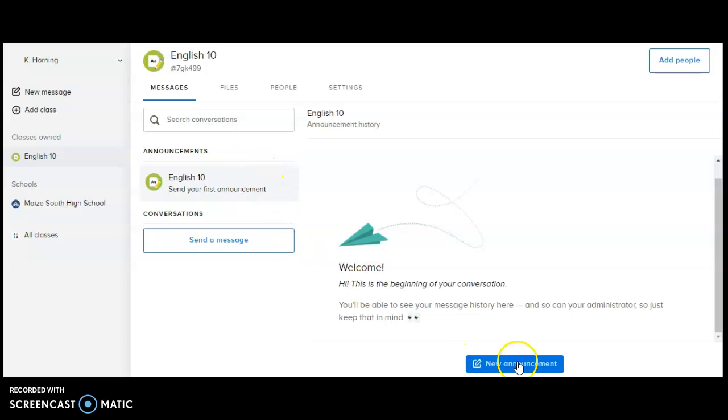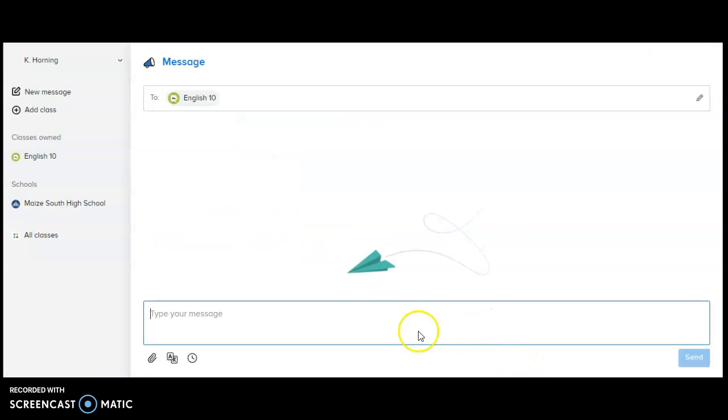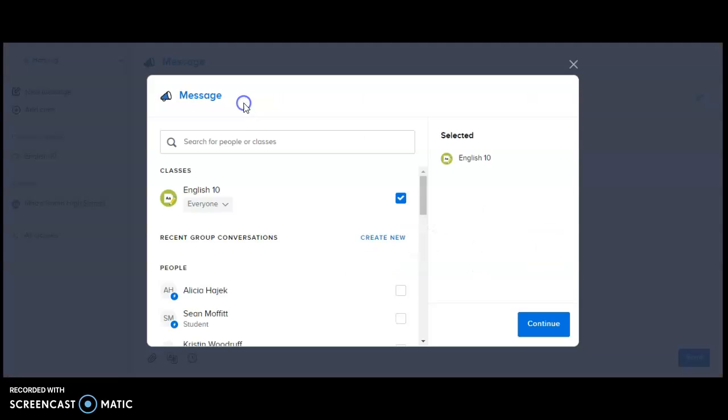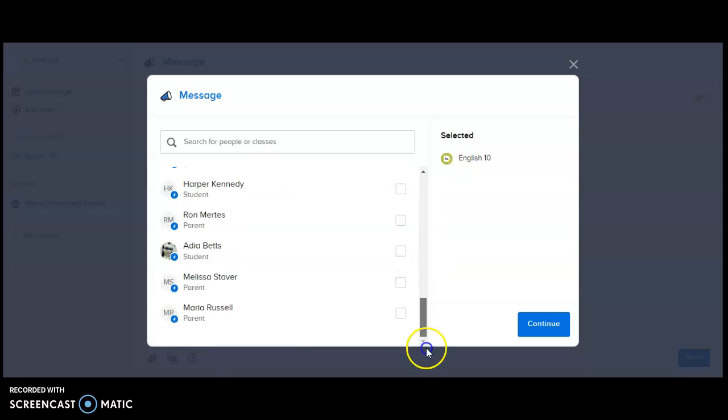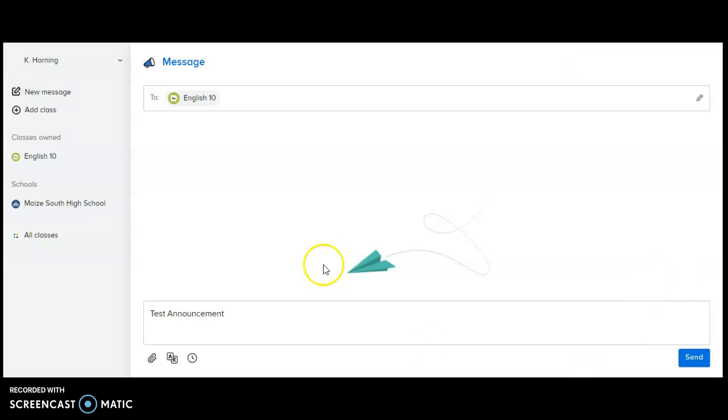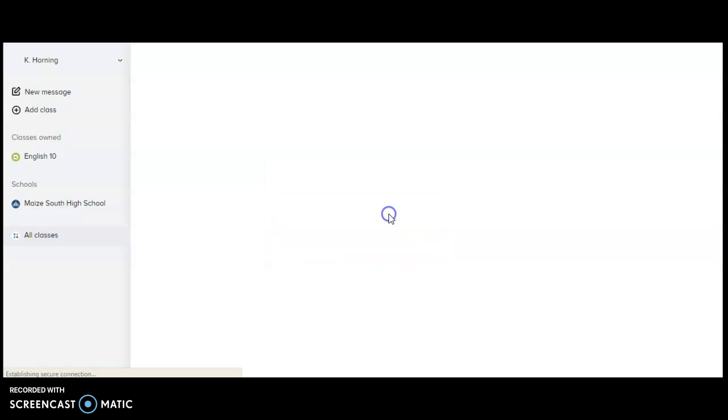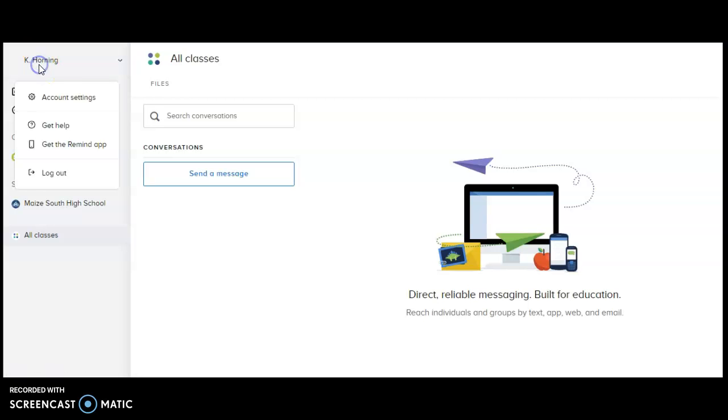So say I need to do an announcement. I can type test announcement, and this will send it to everyone who's in this English 10 class. And then I can look in here and see who all is selected, or I can choose additional people. Once you send it, that will send them the announcement. You can add additional classes. You can look at all of the classes that you have.